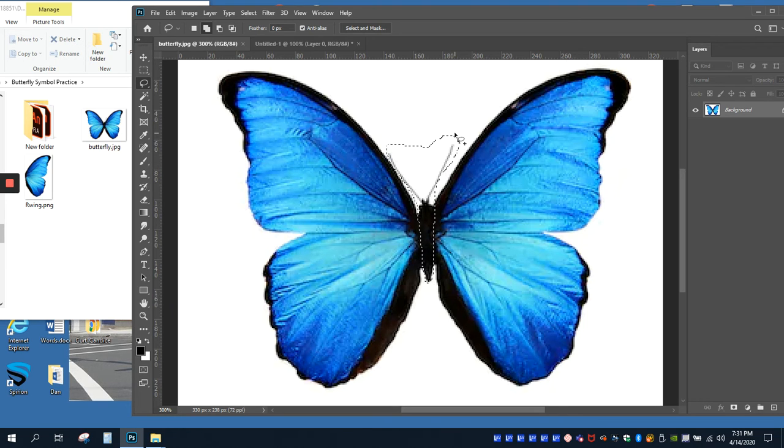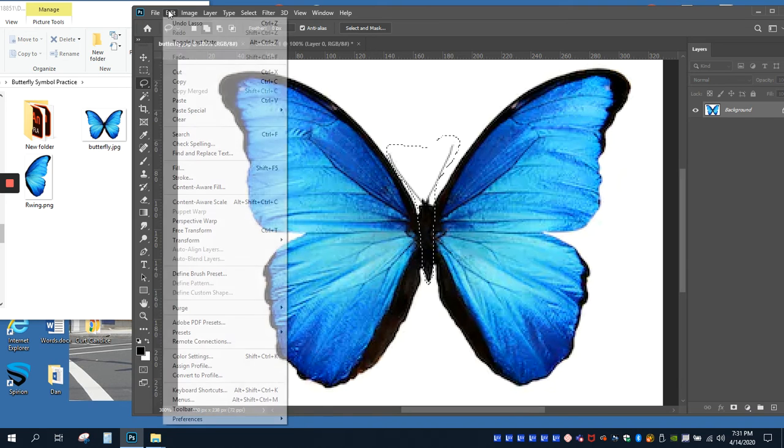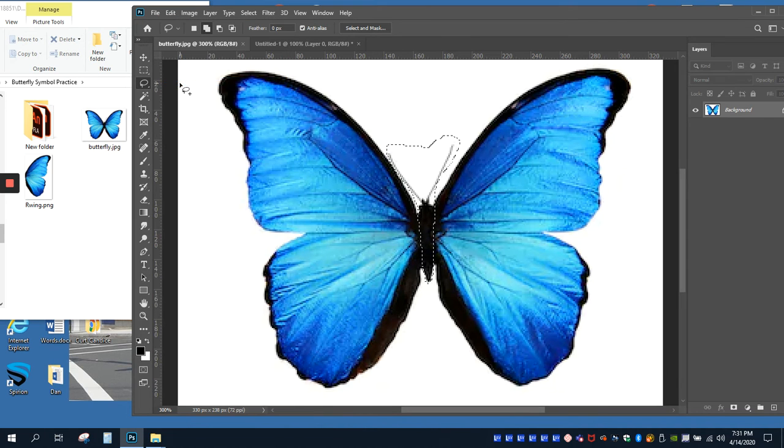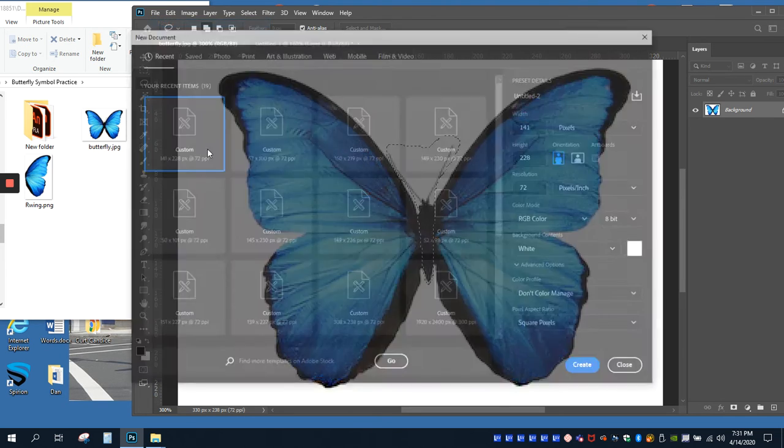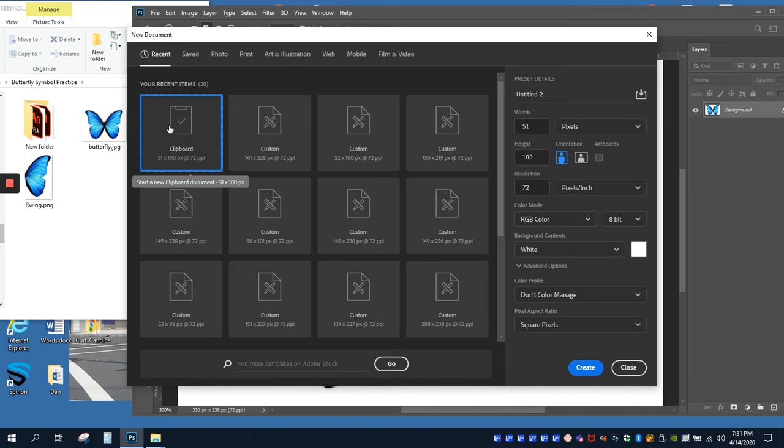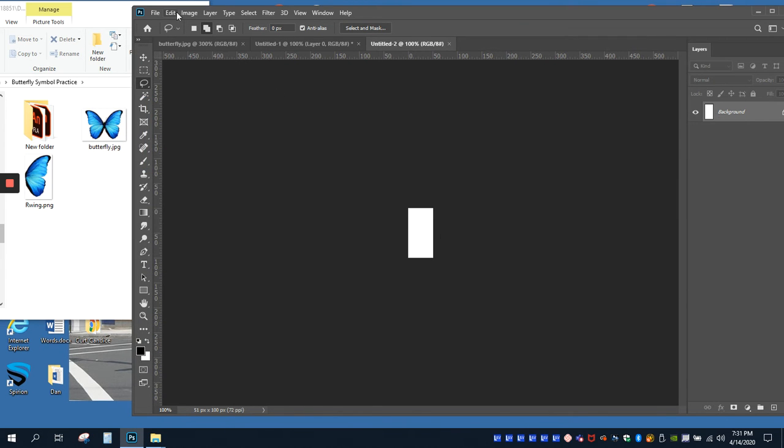There. Okay. So I'm going to copy this because I want to make this a file by itself. If I copy, then when I go up to File, New, I can put it on a clipboard. It already has a clipboard size file ready for me. I'm going to create and paste. There he is, the little worm body.